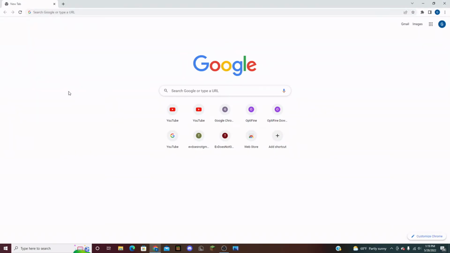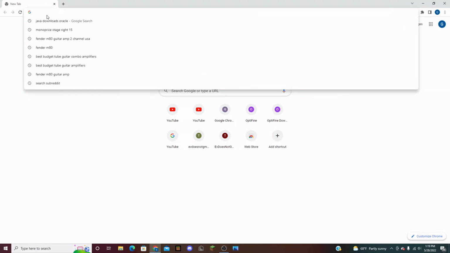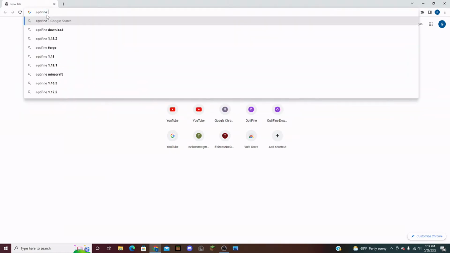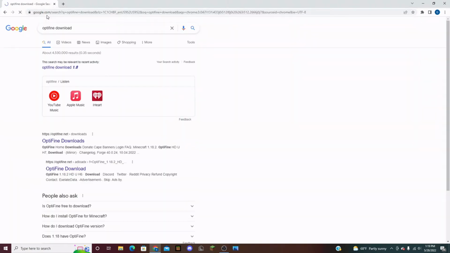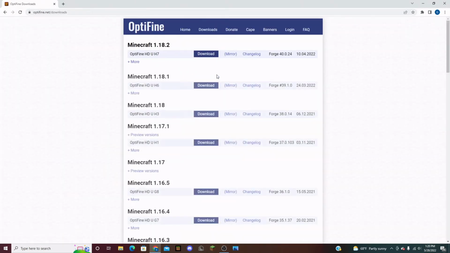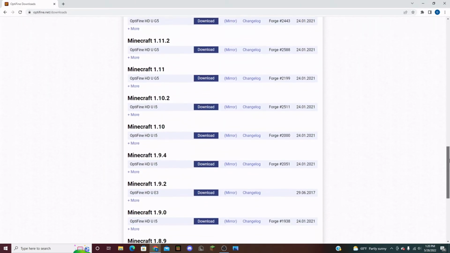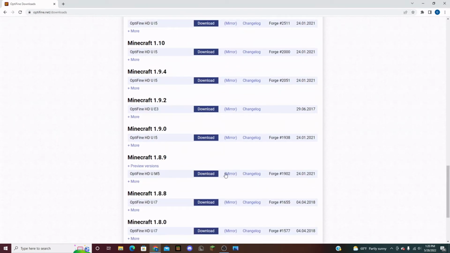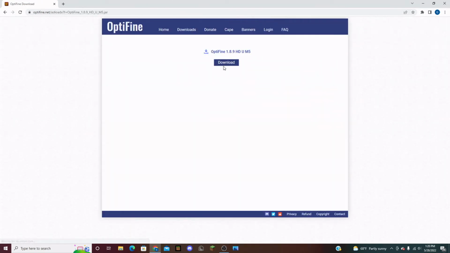The big mod I suggest using is Not Enough Updates, but you can get whichever ones you want. I'd also suggest getting Optifine for optimum performance. I'll go over how to install both of these. For Optifine, search up Optifine download in your browser. Just like that. And then you're going to want to click on that. And then click Show All Versions. Scroll down to 1.8.9. And then click Mirror. And then you just click Download.